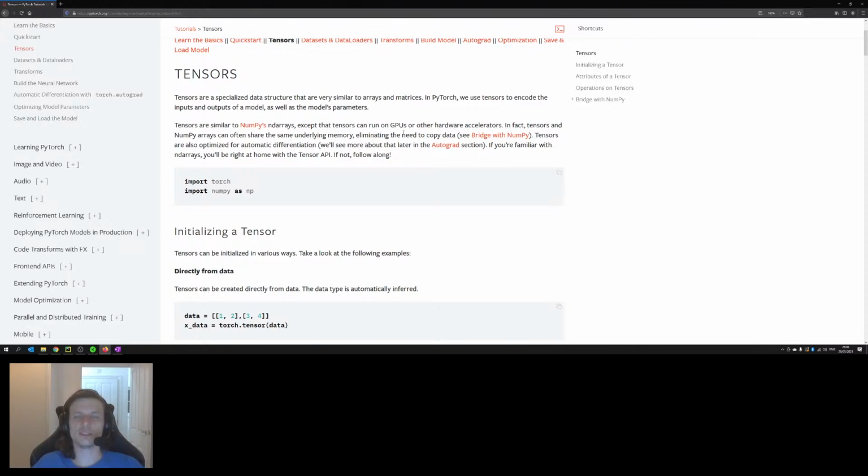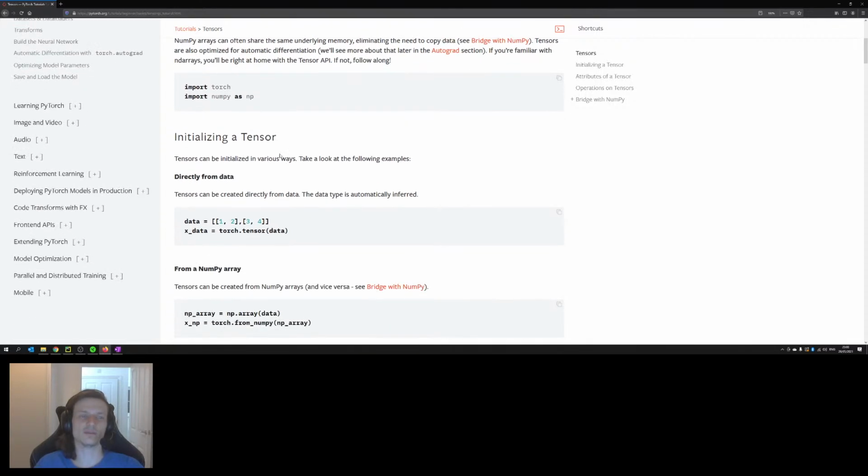Eliminating the need to copy data. See bridge with NumPy. Tensors are also optimized for automatic differentiation. We'll see more about that later in the AutoGrad section. If you're familiar with ND arrays, you'll be right at home with the Tensor API. If not, follow along.